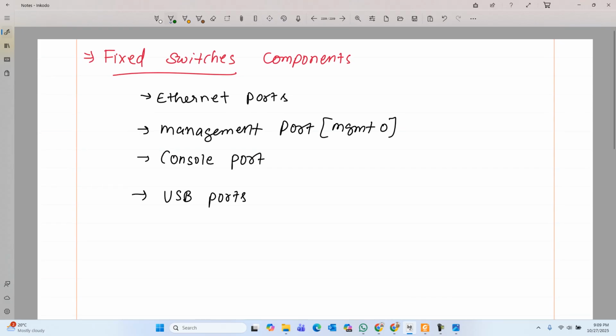USB port is used for image upgrades or configuration backup, guys. You can simply plug in a USB drive in your Nexus switches. You can upgrade the switches using this USB drive, or you can take the configuration backup to this USB drive.